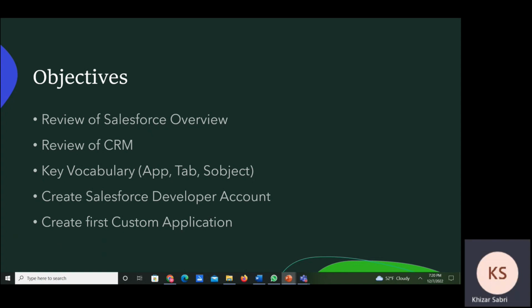Three important concepts today: app, tab, and S object, right? So these are the foundations of Salesforce. Understanding what an app is, understanding what a tab is, and understanding what a Salesforce object is. Okay. And we've already created the Salesforce developer account. So we're going to go ahead and create our first custom application. Okay. Since we've already created an account, we're going to actually create our first application, inshallah, today.